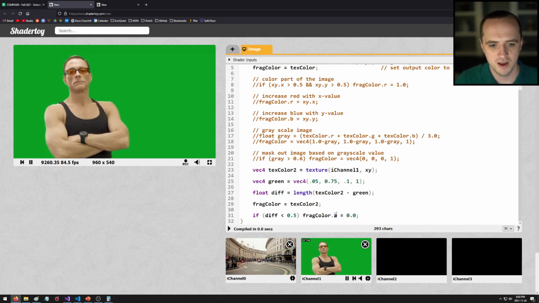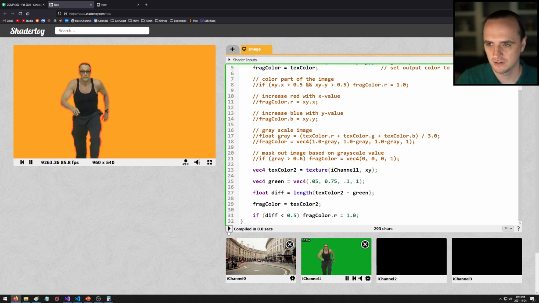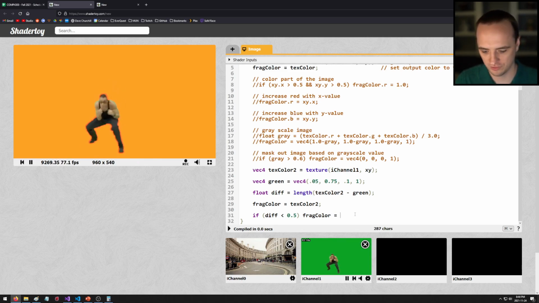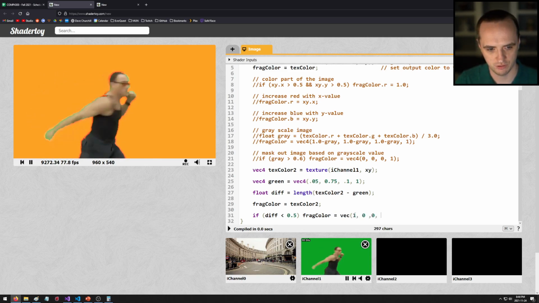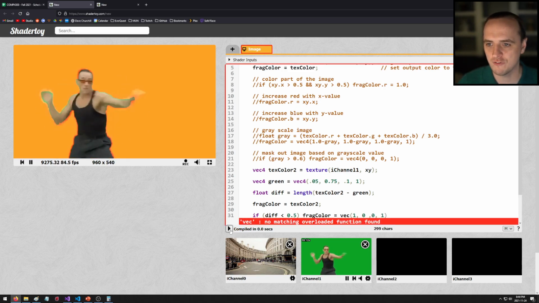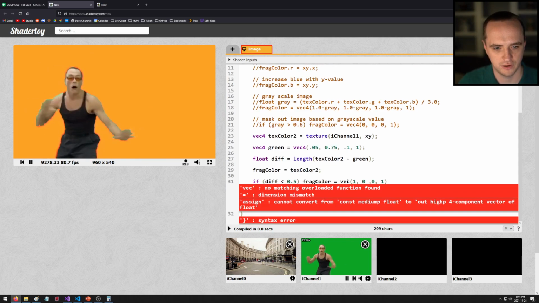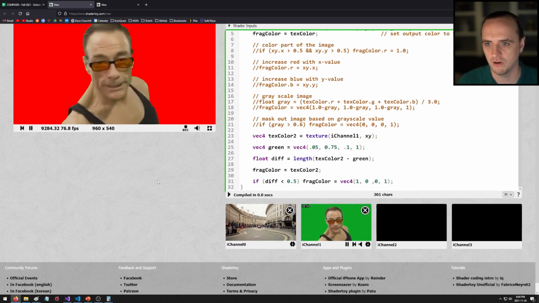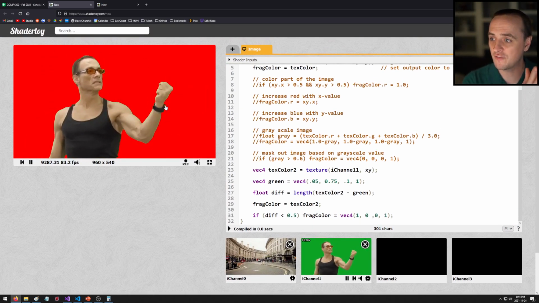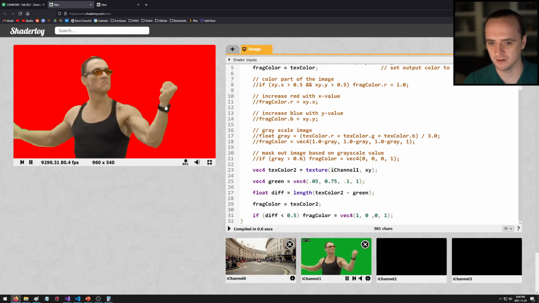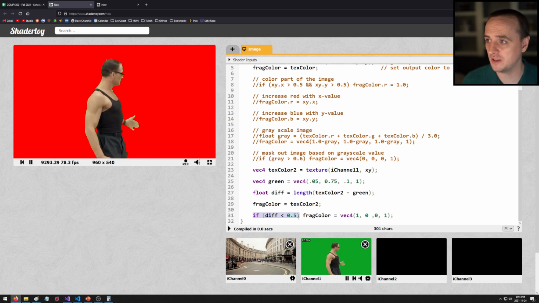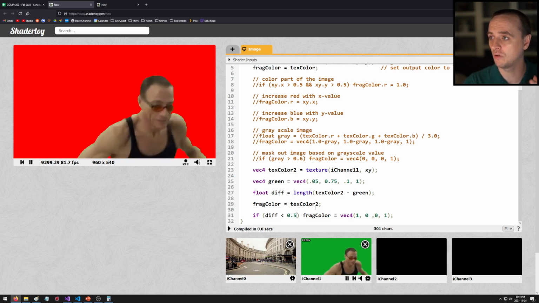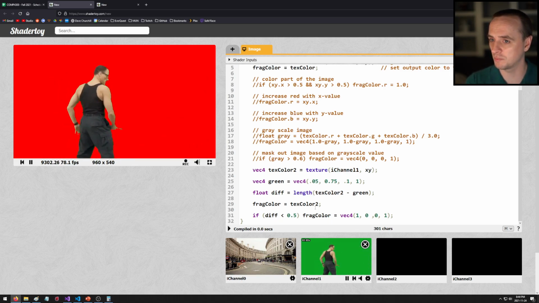Okay, nothing's happened. Let's try this to make it a little bit more obvious. fragColor equals vec4(1, 0, 0, 1). So wherever the difference, oh, come on, vec4. Semicolon. All right. So what I'm doing here is now I've identified the parts of the image that I thought were green. And I'm saying if the difference between the video pixel color and my green is less than some threshold, set that pixel equal to red, because that's where I want to replace it, right?